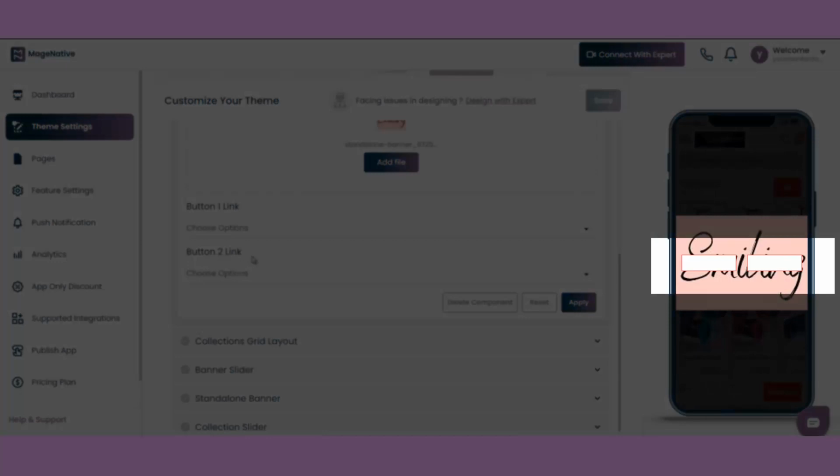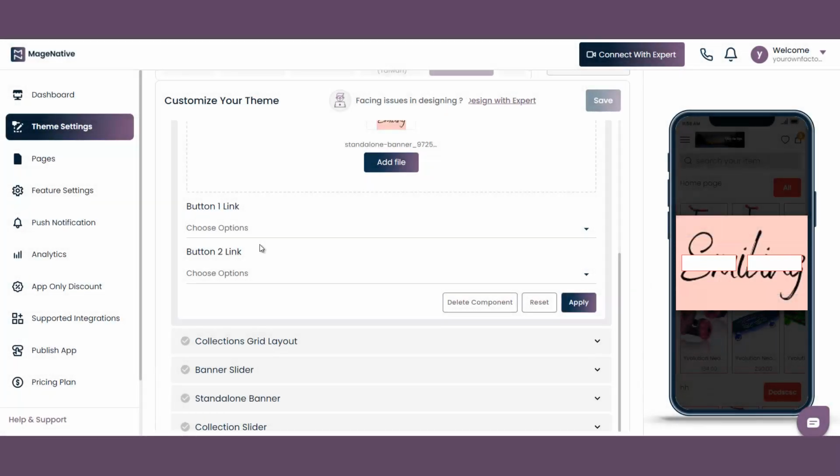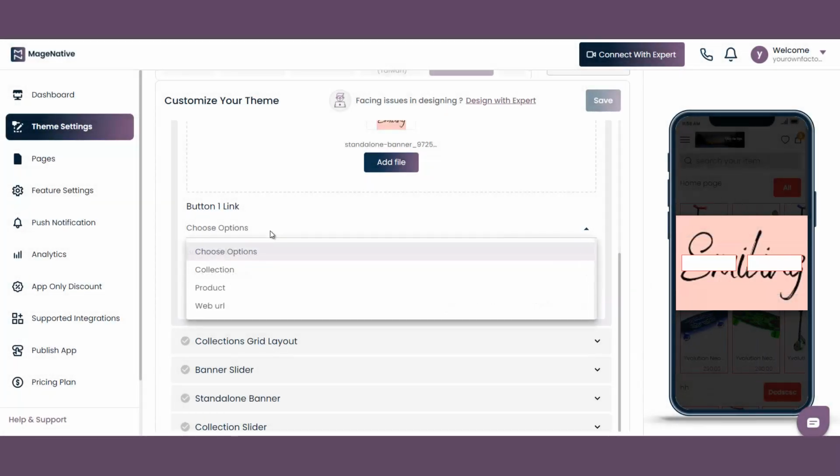Now what redirection can you set on these two buttons? Let us understand this. If you click on this drop down menu, you are getting three options over here: collection, product or web URL. So if you want your customers to click on this particular button and get redirected to some collection or some product or web URL, you can select one option out of these based on your business choices, and it will be reflected.